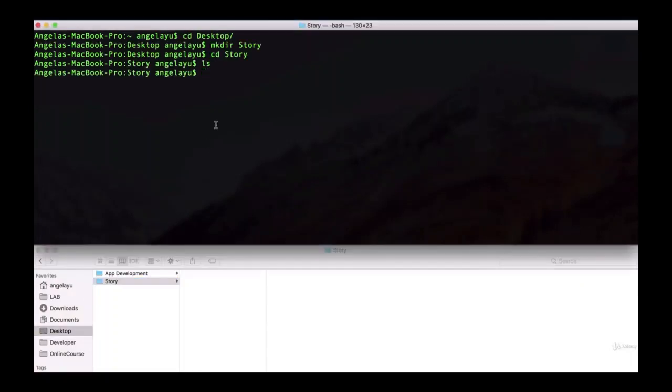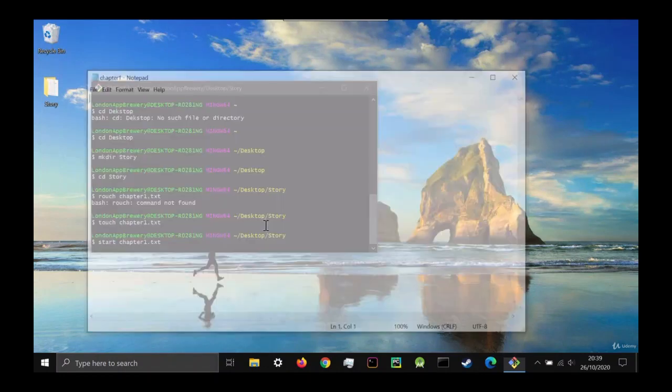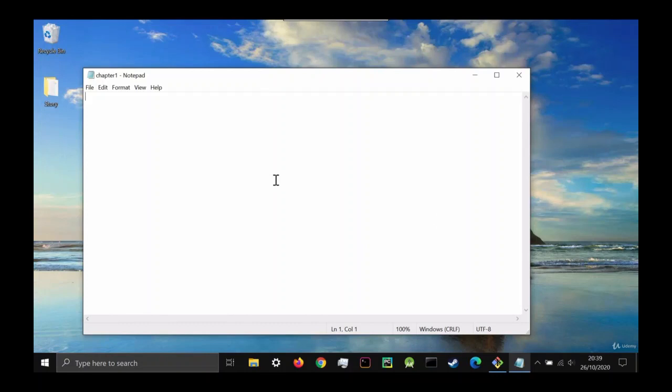So let's go ahead and create some text files. I'm going to use touch to create a file called chapter1.txt, and then I'm going to open chapter1.txt. Now on Windows, instead of using open as the command, it's start. So you can write start chapter1.txt and that will open it inside Notepad.